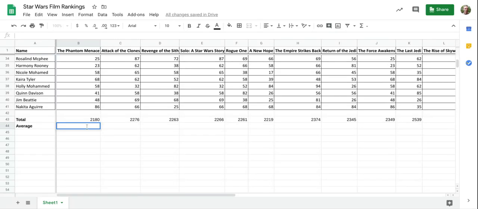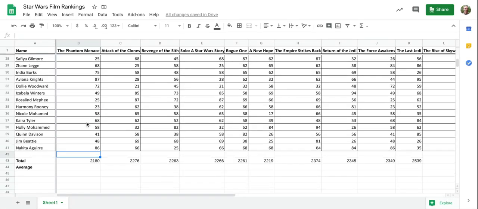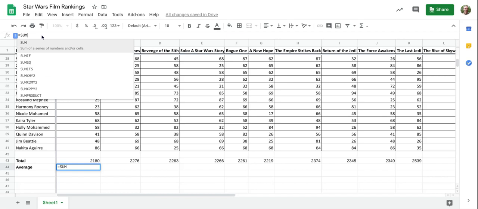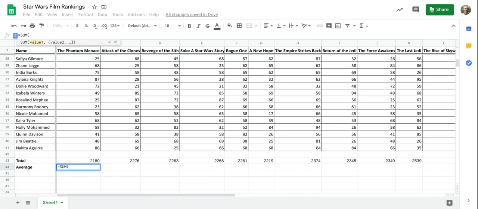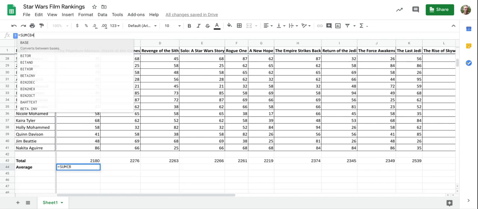Hi, so we're going to have a look now at the average score for these films. So we've got the total for these votes, so now we look at the average. So in this cell here, and the function, we're going to write equals, capital SUM again. This time we're going to open the parentheses, and we want this score, the total, which is going to be B43, so capital B, 43.